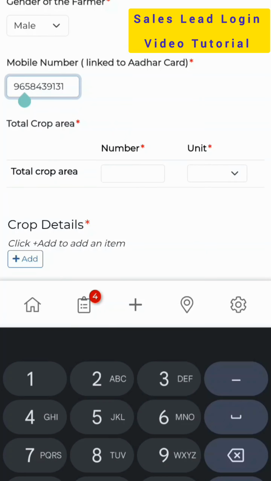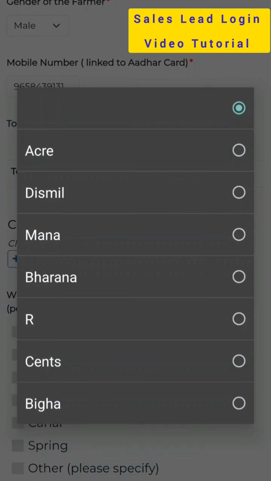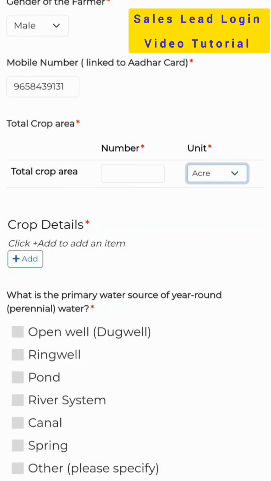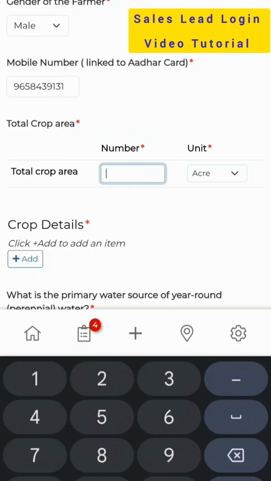After that comes the total crop area. You have to first ask the farmer in which unit they measure their land. I measure it in acre, some people measure it in decimal, some people measure in cent, bigha, etc. So I have to select acre. Now you have to type the total land that you have.